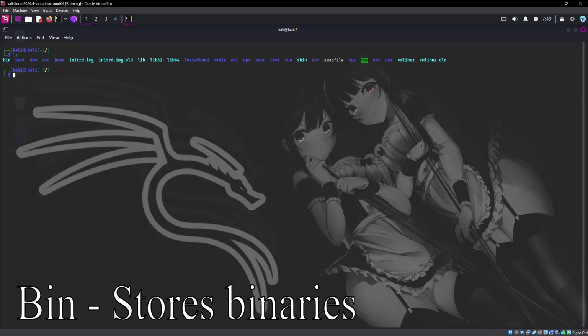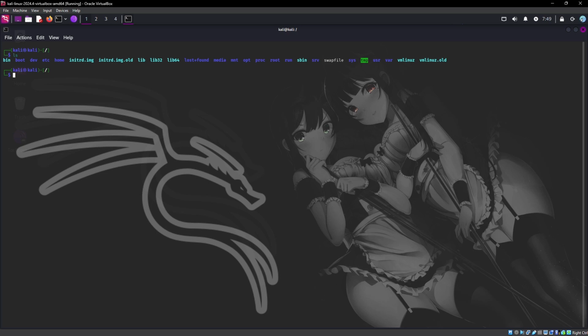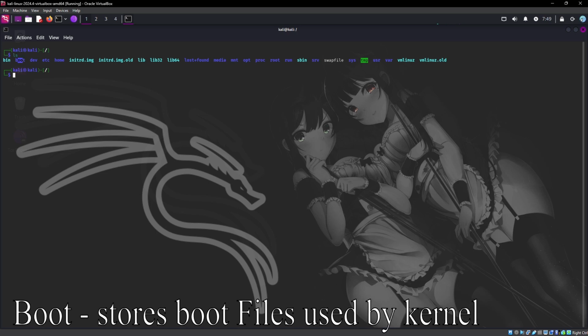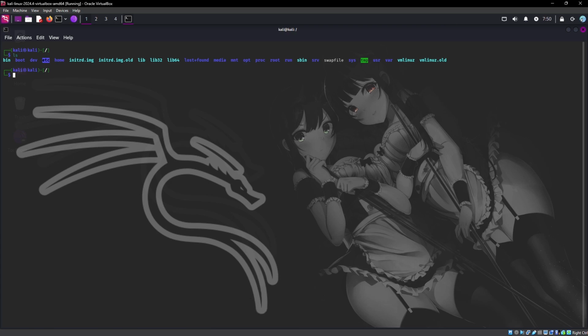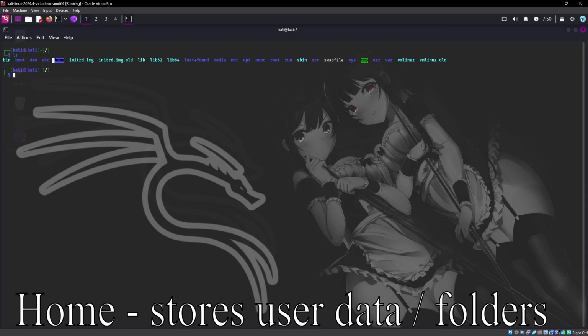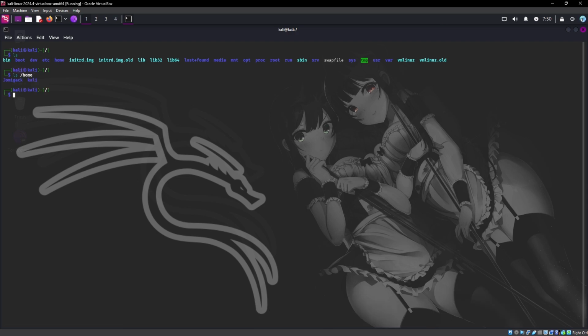Bin stores all the binary files of packages, so you probably won't be in there too much. Boot stores the boot folders and files needed to boot up the operating system. You have etc, which is for configuration files for packages and software. Home is for your users. If you do cd /home or ls /home, as you can see, I have two different users, and home is where all their information is stored.